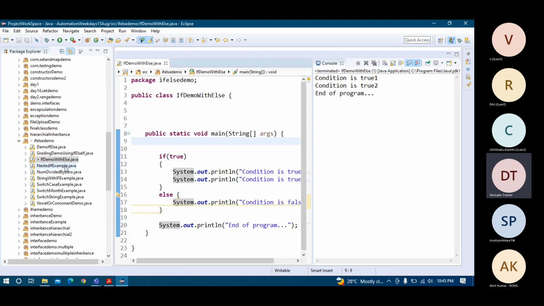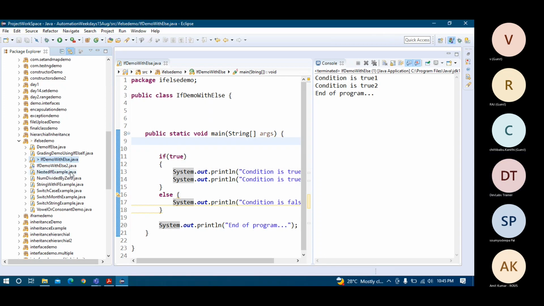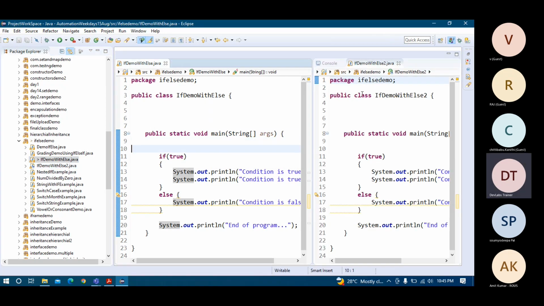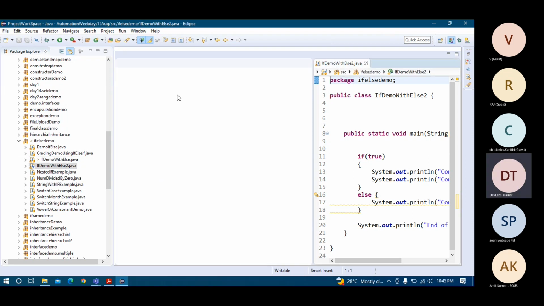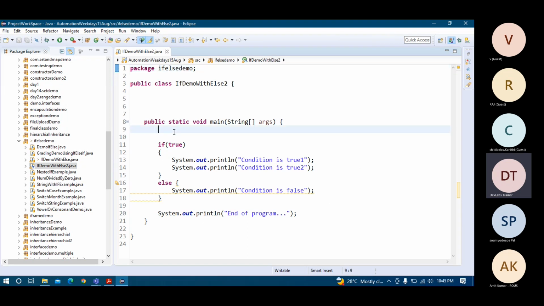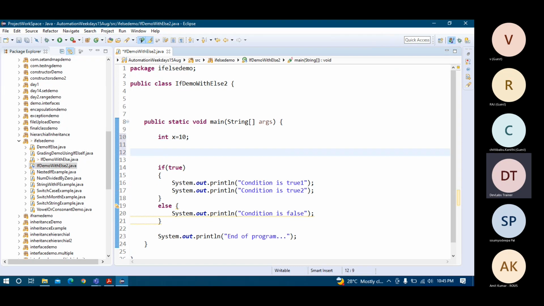Let's understand this with another example. So I have this program, and what I will do here, you already know in the past how to evaluate the condition. So first I am taking int x equal to 10, and I am taking int y equal to 5.